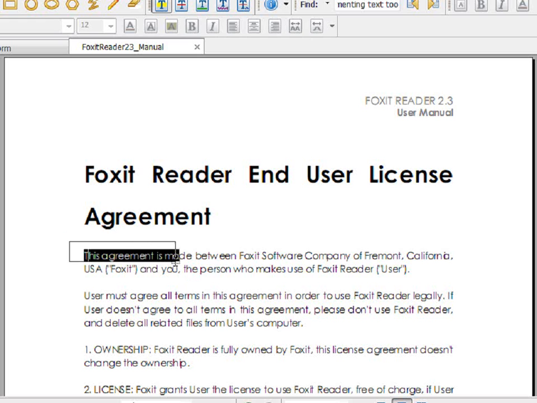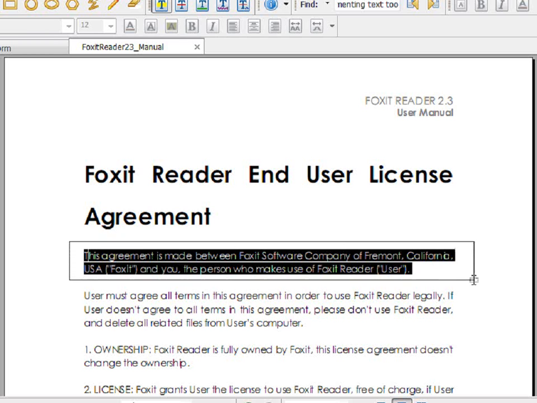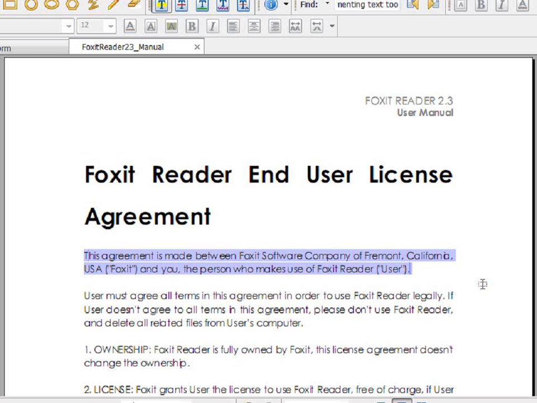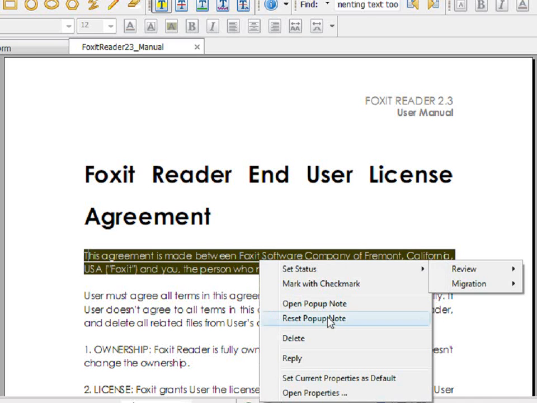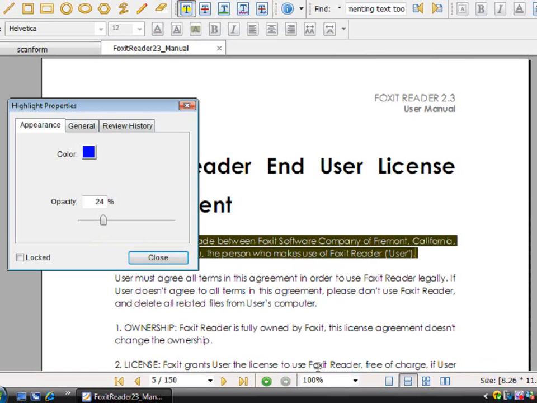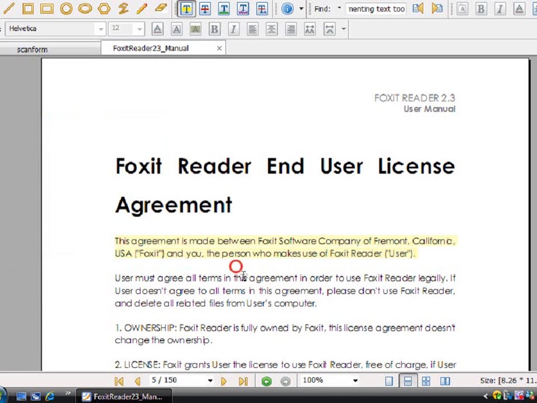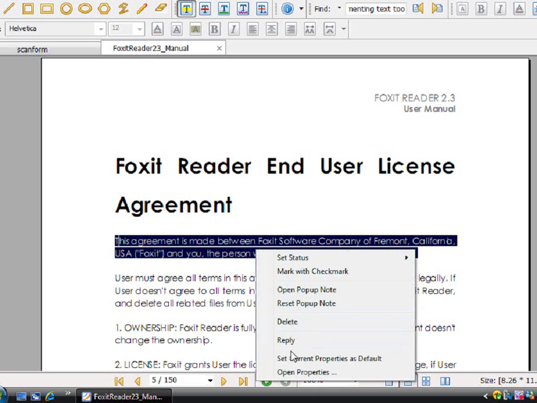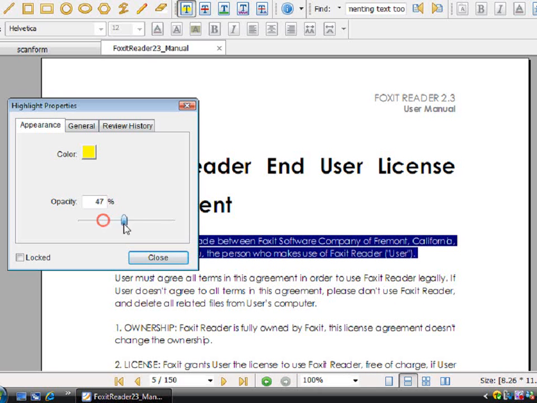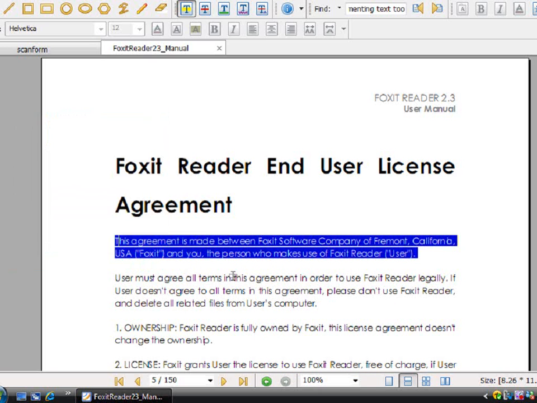Simply click and drag the box, and then let go. You can change the properties by right-clicking and going down to Open Properties. You can change the color. You can also change the opacity. The higher the opacity, the darker it will be.